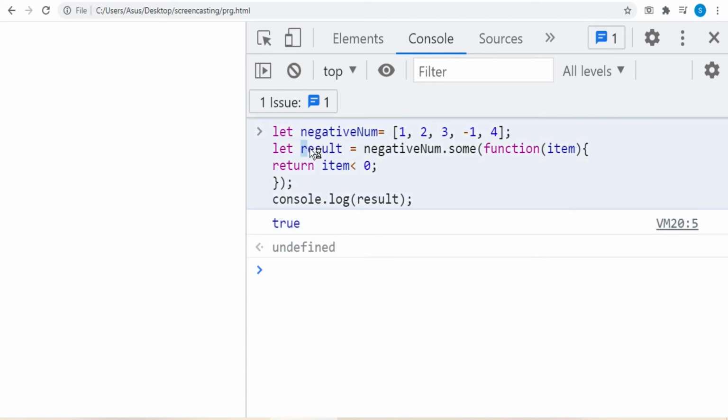The result of some is going to be true or false. Even if only one item of the array satisfies the condition, it will return true. In the above example, we have checked if any item from the array is negative. And yes, minus 1 is negative. So the result is going to be true.